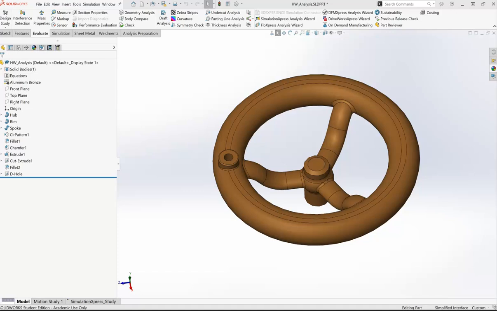All right, for this lesson, we're going to get into SolidWorks Simulation Express. And basically what this is, it's a first pass stress analysis tool.